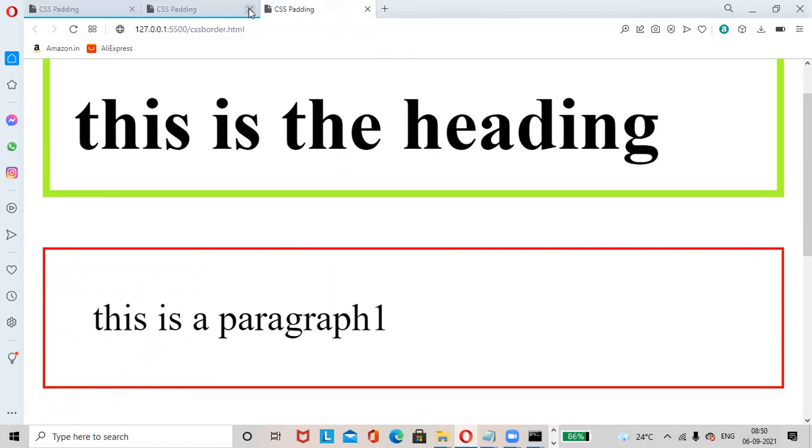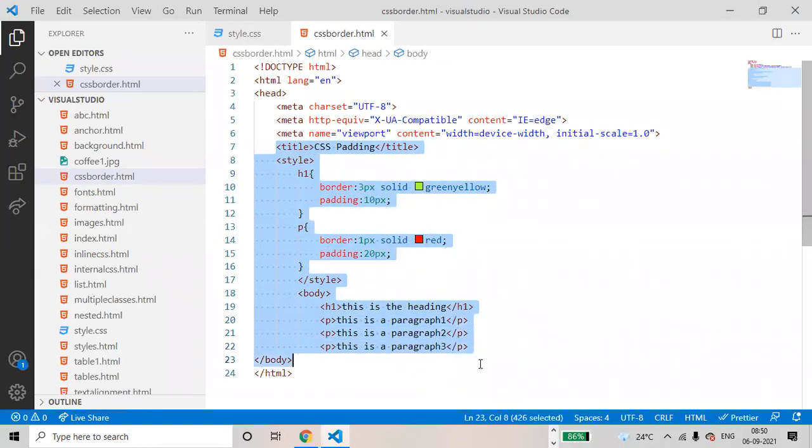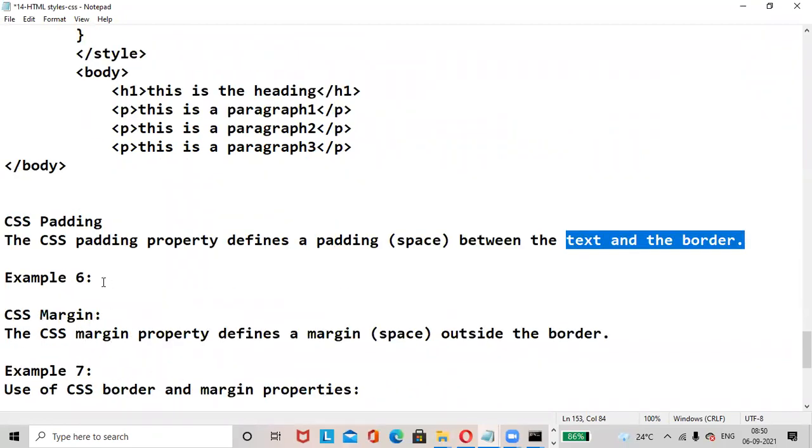Is it clear about padding, everyone? Yes, ma'am. Anyone has any doubts? Please ask if you have any doubts. Okay, we'll copy this example for padding. No need to write the notes, just listen to the class carefully. If you have any doubts, ask me. After class completion, try to practice all these things. Okay, we'll copy here.